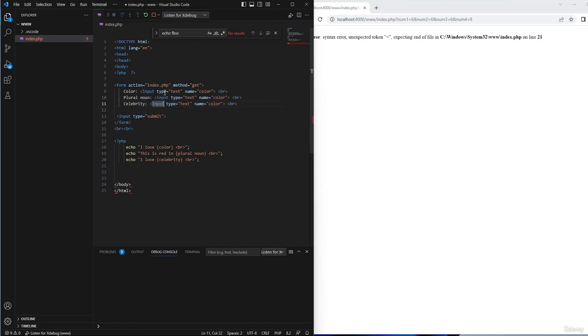Now as we have our celebrity over here, you have to do the same thing as in color. So I'm going to type in plural noun over here. Here in the name, you are going to type in celebrity. So as we're done with celebrity, make sure to put in breaks in between each and every one of those so that you can submit the content and it appears over there. And each one of these variables is going to source up the result.